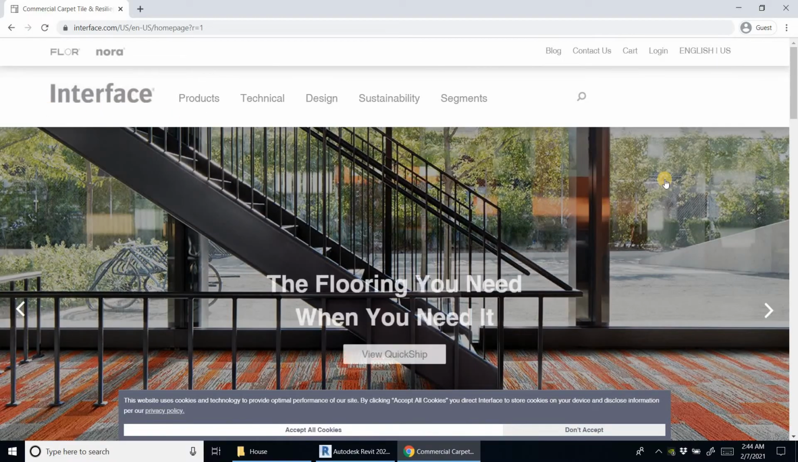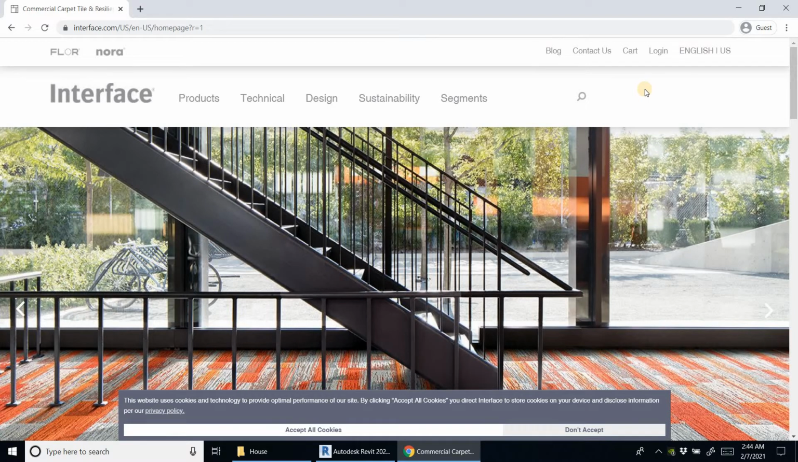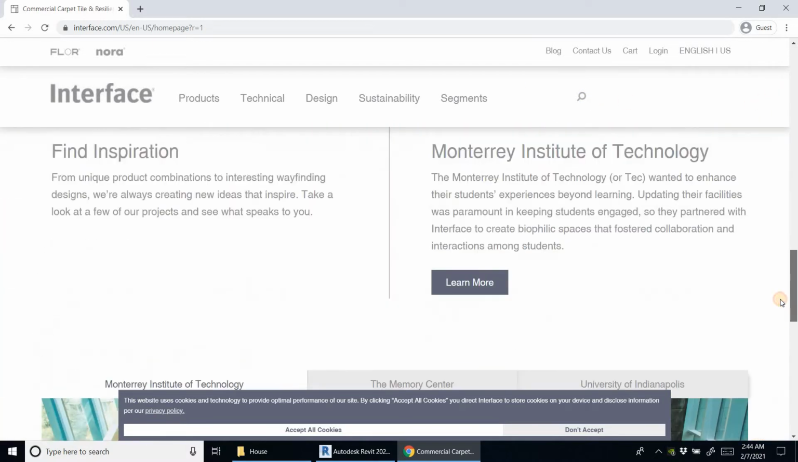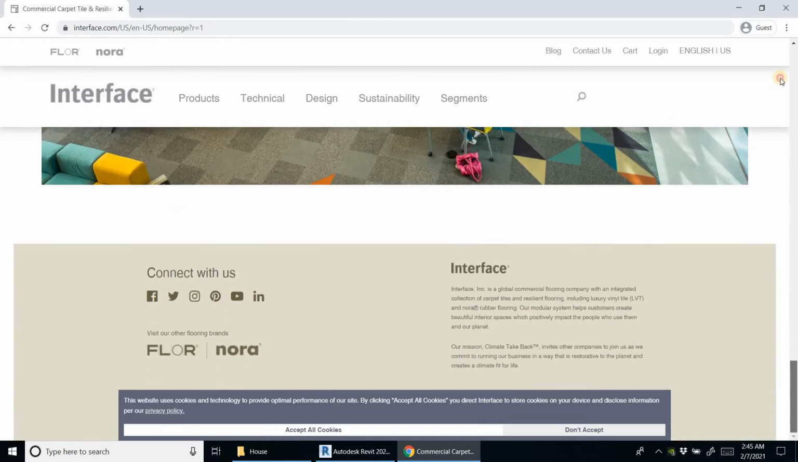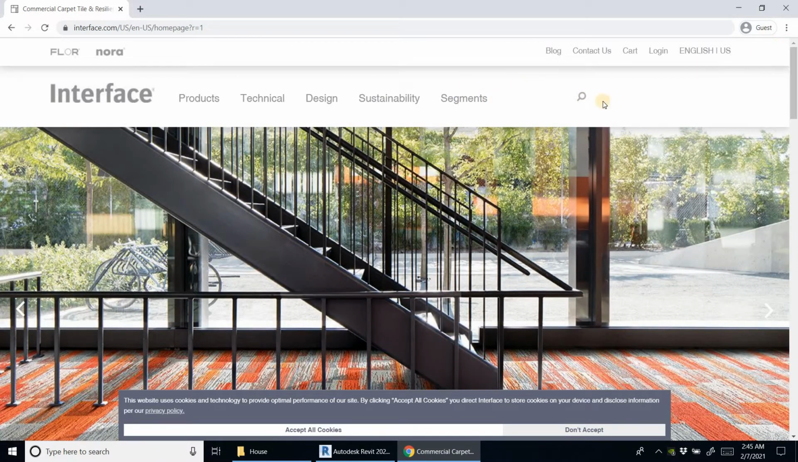So I went to this particular website, Interface Flow, using the web address given in the book, and it's asking me to change the location to Americas and United States. So English US, that's set. There is no other place that I can change anything else, so I'm assuming that it's not necessary.